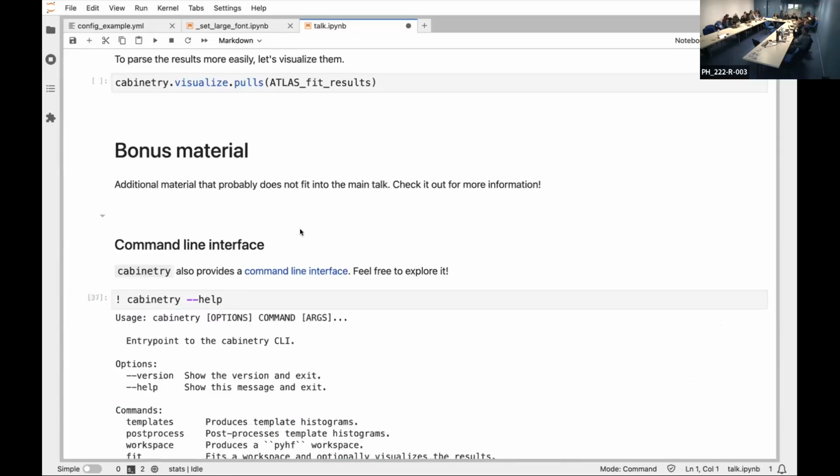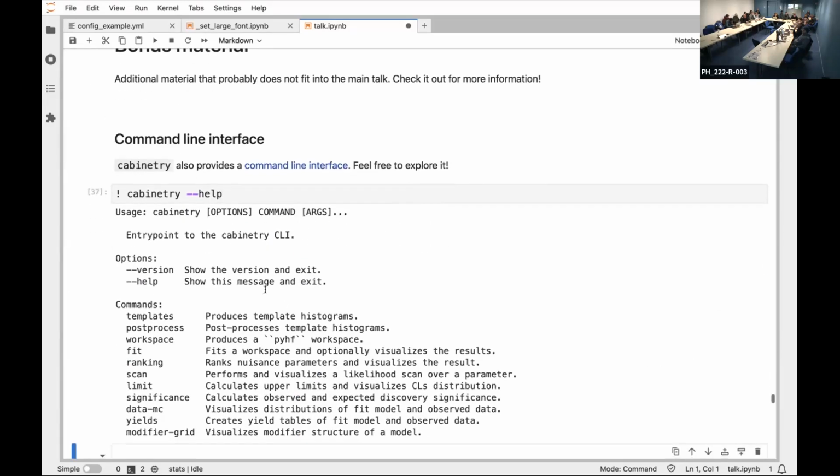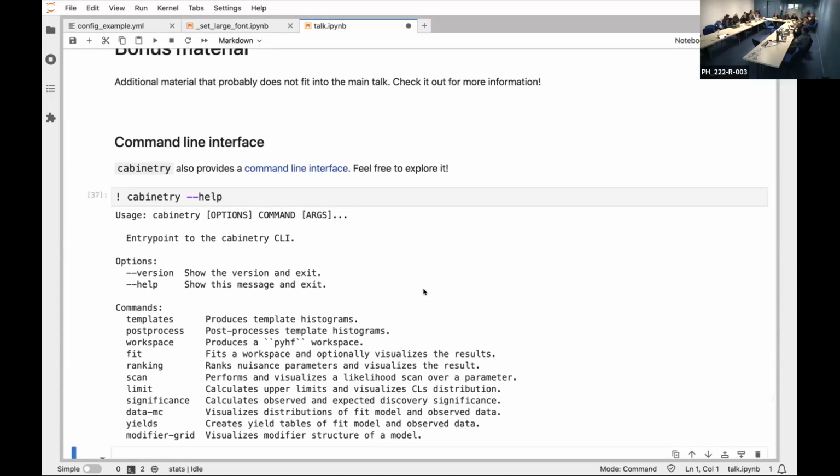There's a command line interface. You can check it out. And this shows you some of the available options here. I personally find this quite useful when dealing with workspaces. If you want to quickly inspect them, you can just use the command line interface and point to a workspace.